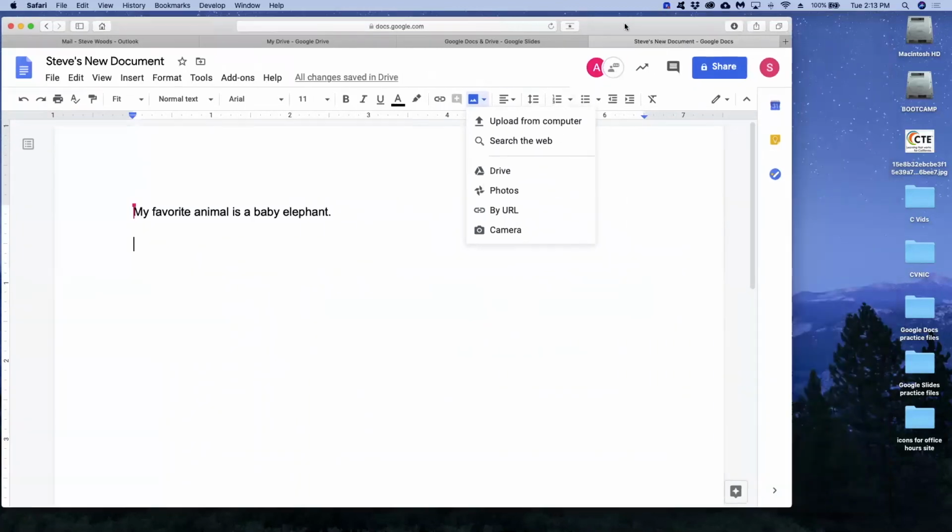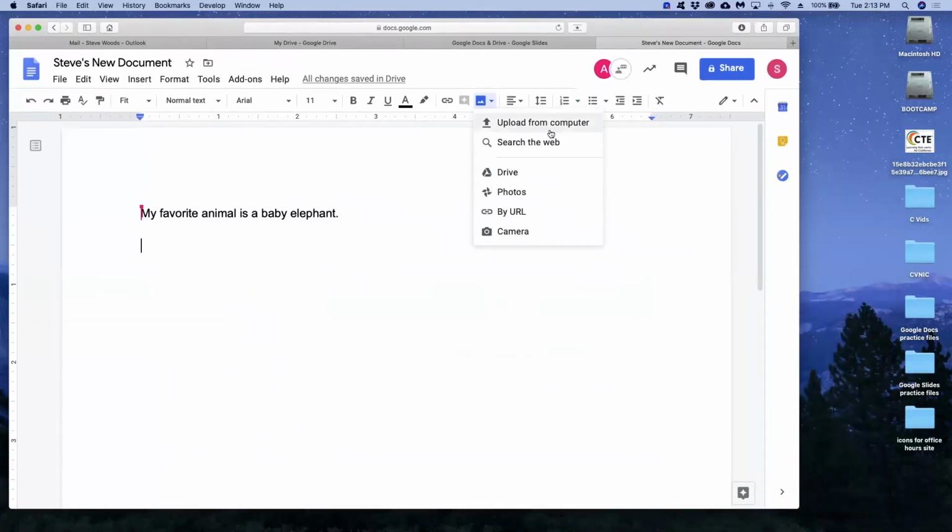You can upload it from your computer if it's there. You can search the web, and I'll show you that in a moment. You can dig through Drive if you have a folder that has images. If you are using a personal Google account and you are syncing your photos on your phone to your Google Photos, which is free, by the way, you can actually dig through your photo albums. You can actually copy and paste a direct address to an image right into here, or you can use Camera.